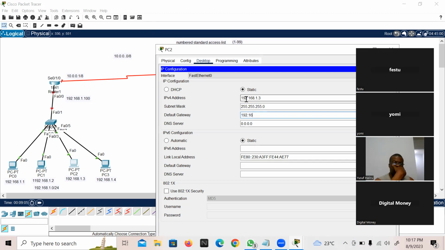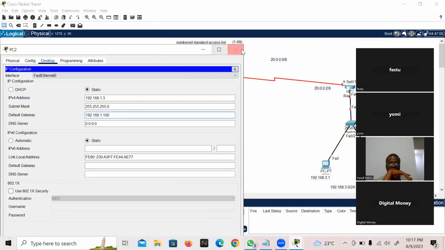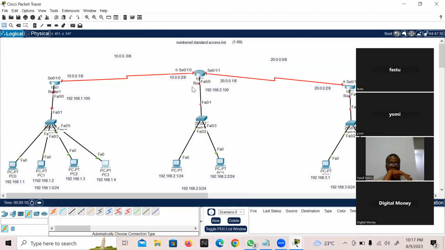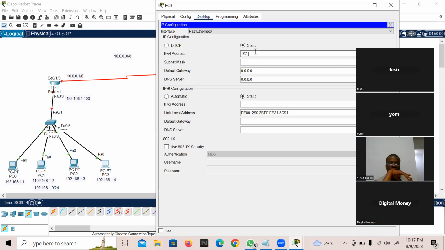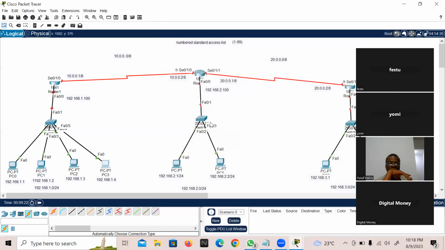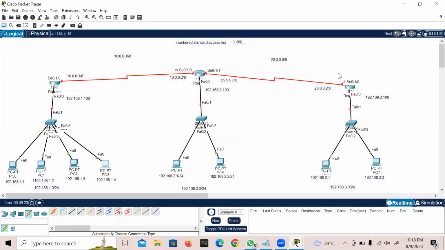One, 192.168.1.100. Okay, last one, PC4, 1.4. Okay. First I will configure all PCs. Whatever PCs I have, I will configure them.